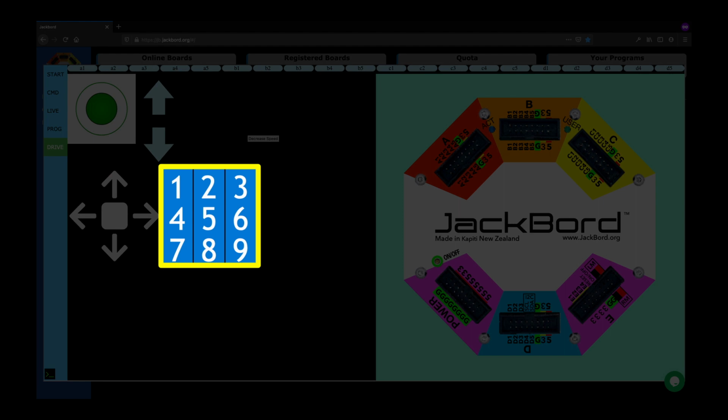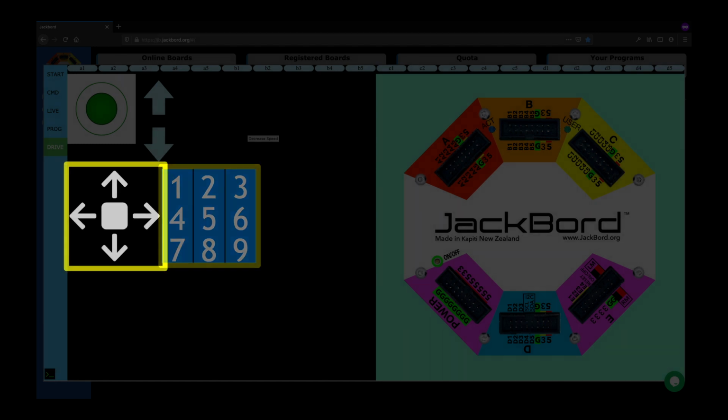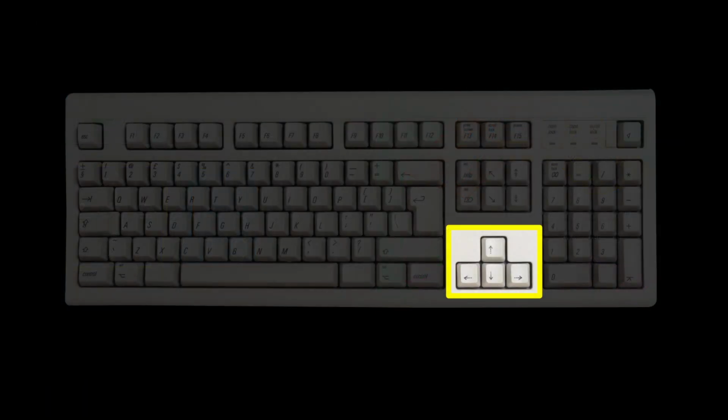The number pad in the middle has the keys 1 to 9. These are the user buttons U1 to U9, and can be used with the BTP or button press or BTR button release commands. You can also use the number keys along the top of your keyboard to trigger the button presses. We will learn more about using these buttons in another video. The arrow keys with the stop button in the middle is another means of driving. You can also use the normal WASD keys on your keyboard to drive your robot.